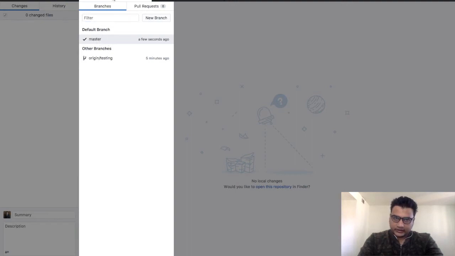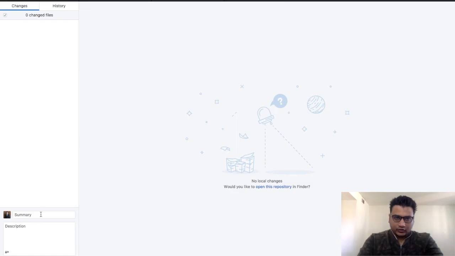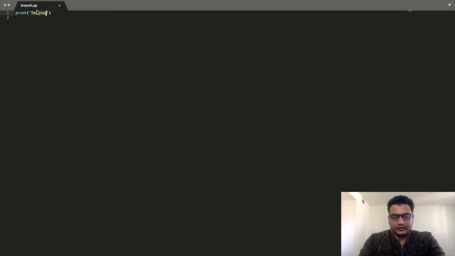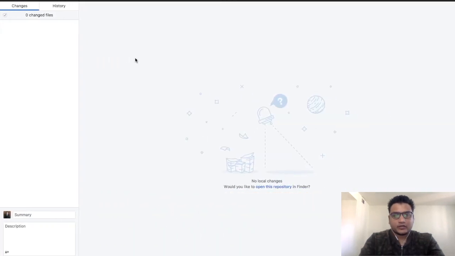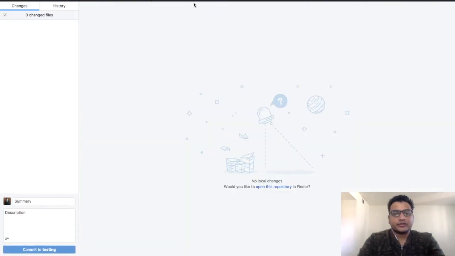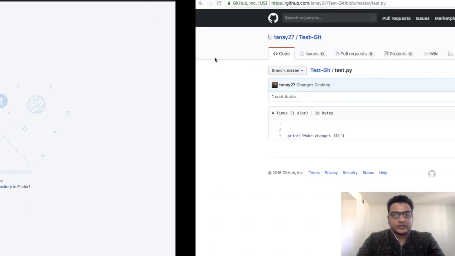Here's the current branch, that is master. I can switch it to testing, and if I go into the testing version, there's branch.py. Then for testing desktop, I made some changes to this, then I saved. Now it accounted for this as well in the testing branch. I'll say okay, testing desktop, commit to testing, and push it to origin. After this it will be changed here as well.